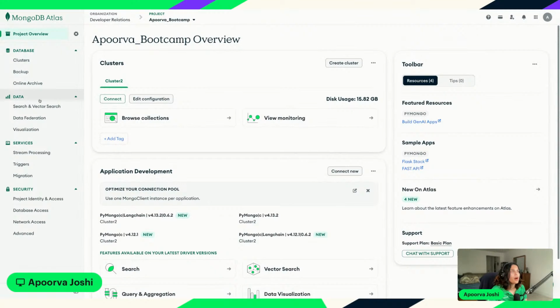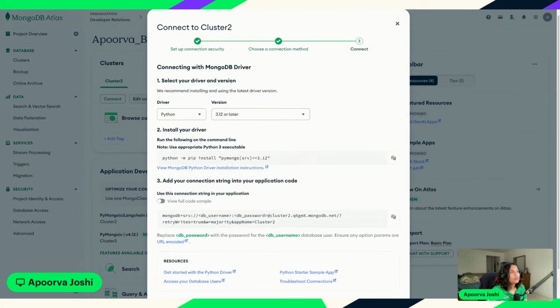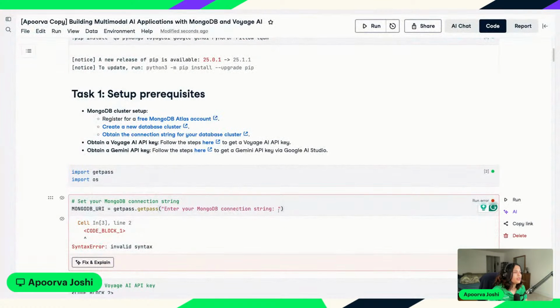So this is what my MongoDB Atlas UI looks like. I've already registered for an account, and here's a list of the clusters in my account. I want to connect to this cluster, and here's that connect button. So I click on that, and I want to connect via drivers and the Python drivers. So I'm going to click on drivers, and this is basically my connection string, which I'm going to copy and paste here when it says enter your connection string.